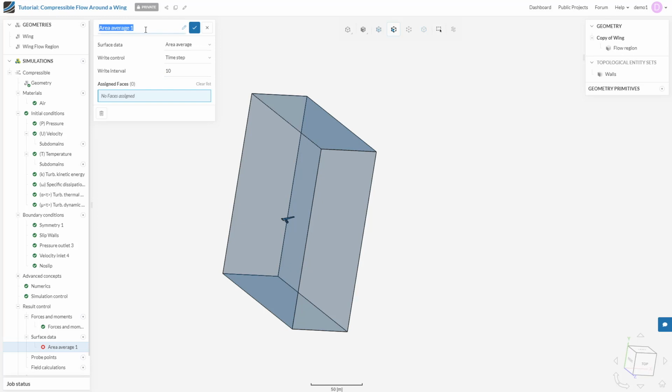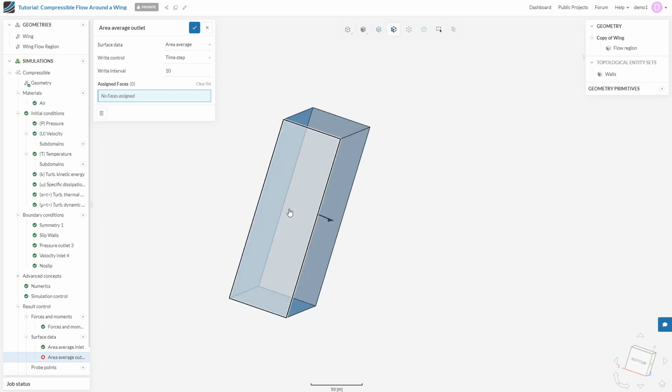Change the name to area average inlet and select the inlet face. Repeat the procedure for outlet. This time, select the outlet face. Save.